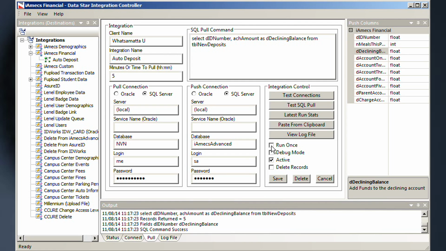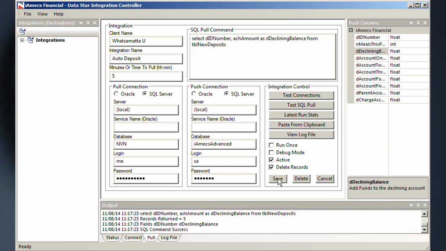So let's say we want to do that. Now, the other thing you can do here is delete the records or keep the records. Now, since these are temporary tables in our NVN database, we want to delete them. We don't want to process them more than once. It would be a disaster if we kept reprocessing them. Every time we processed it, we would add $4.44 more to the account. So we definitely want to delete records in this situation, and we want to hit save, and your integration is complete.